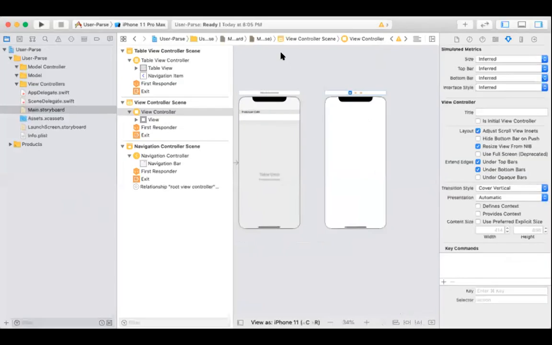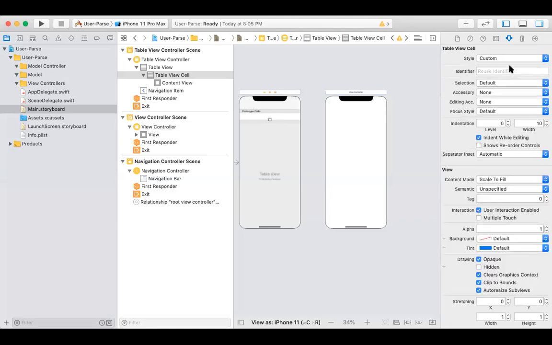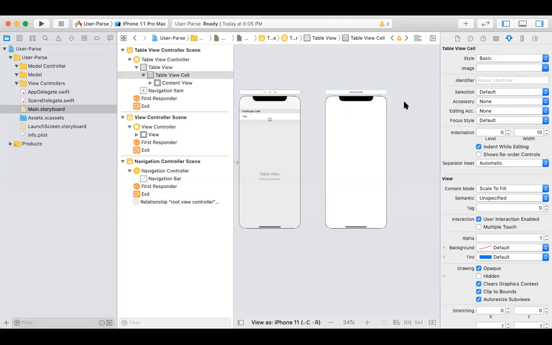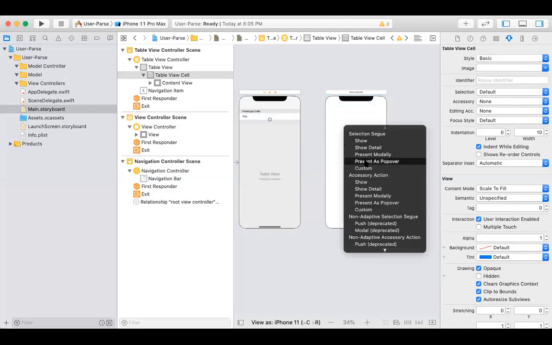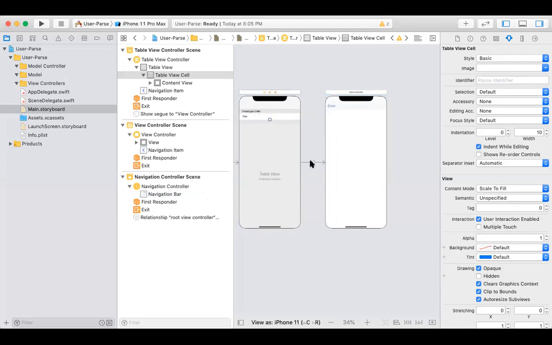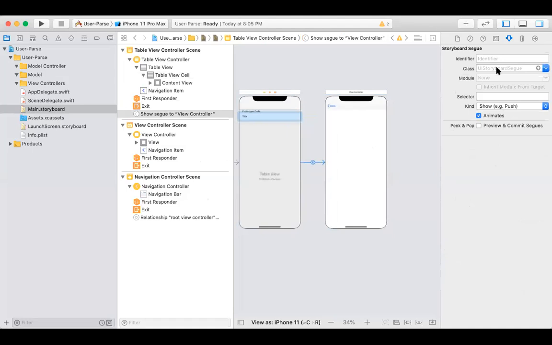Then we want to give these some names. And we might just make this cell a basic cell, which makes it a lot easier instead of us having to have a custom cell. So let's make that a basic cell. Style basic. Give us a title there. Now from this cell, let's control drag, segue, show. And we'll call it show user segue.